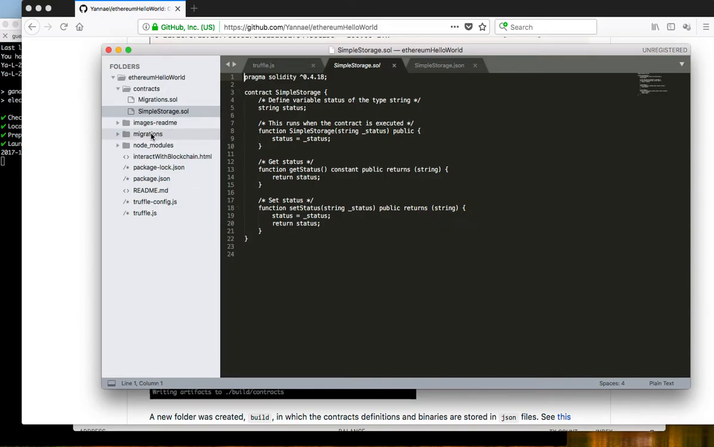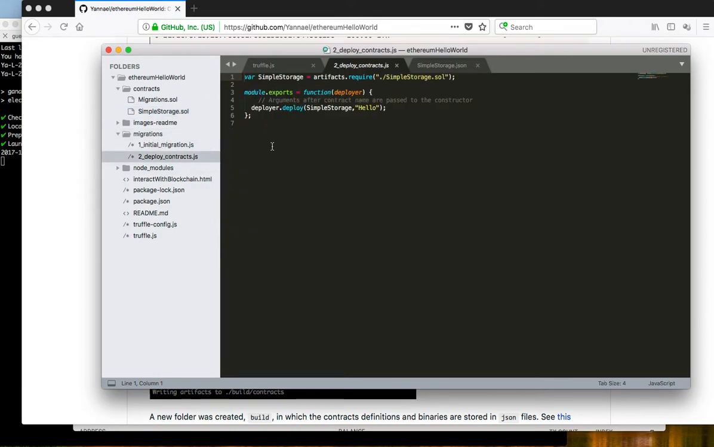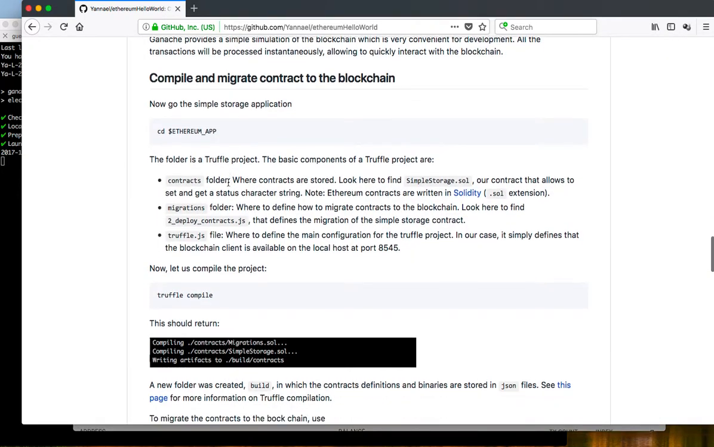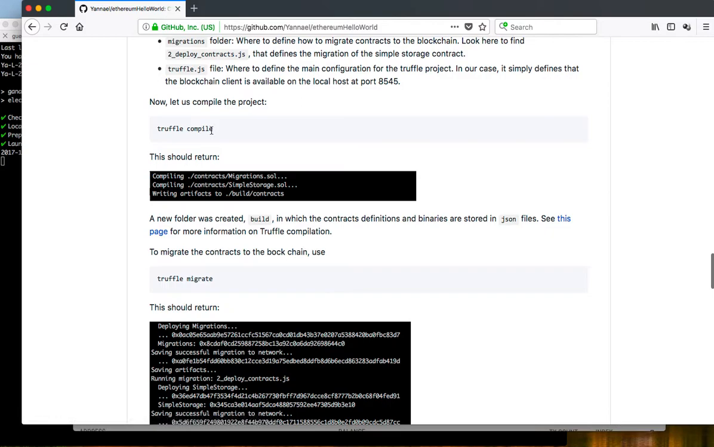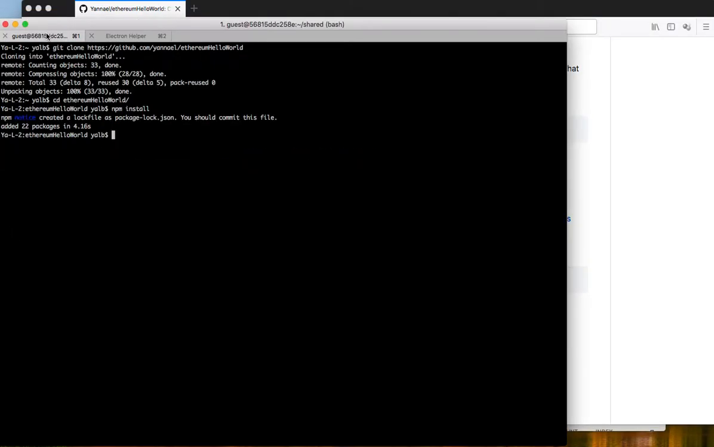And we have this migration folder where, here in the second step, deploy contracts, we can initialize our contract with a string, and here we chose hello. So to compile and to migrate, it's as easy as running truffle compile. So let's compile the contracts.